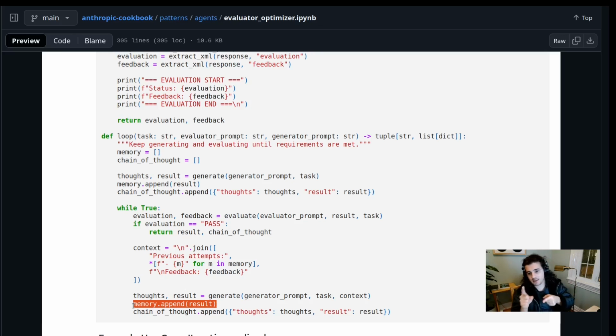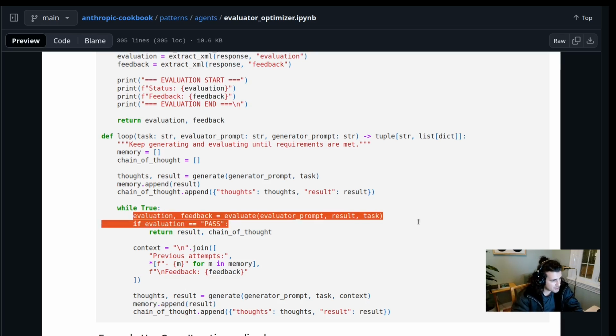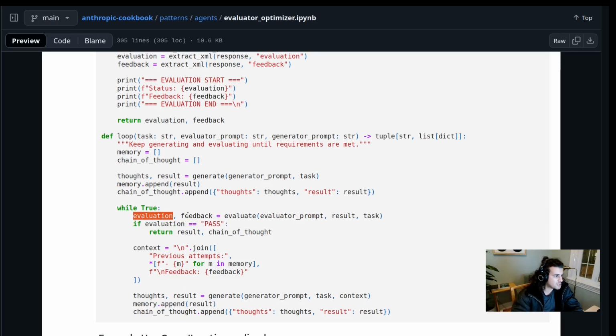So it's doing the same mistake, changing it a bit, going a bit to the left, then a bit to the right, and a bit to the left again. With the memory, it should not happen because you did that in the past, so you should not try this again. And you see here, we go into the evaluation loop, and then we have the evaluation and the feedback, and if the evaluation is passed, so this is the thing that we extracted, this XML field, we're done here, and we can return the chain of thought if you want to.